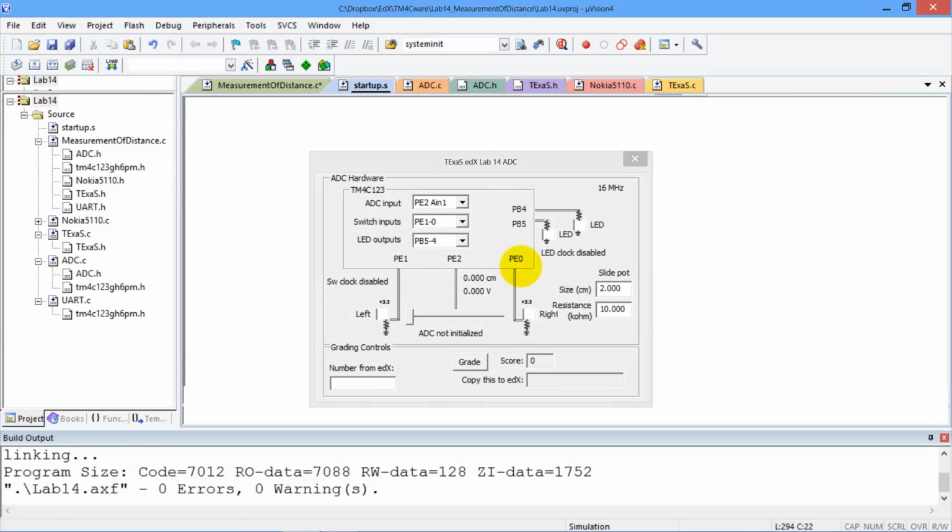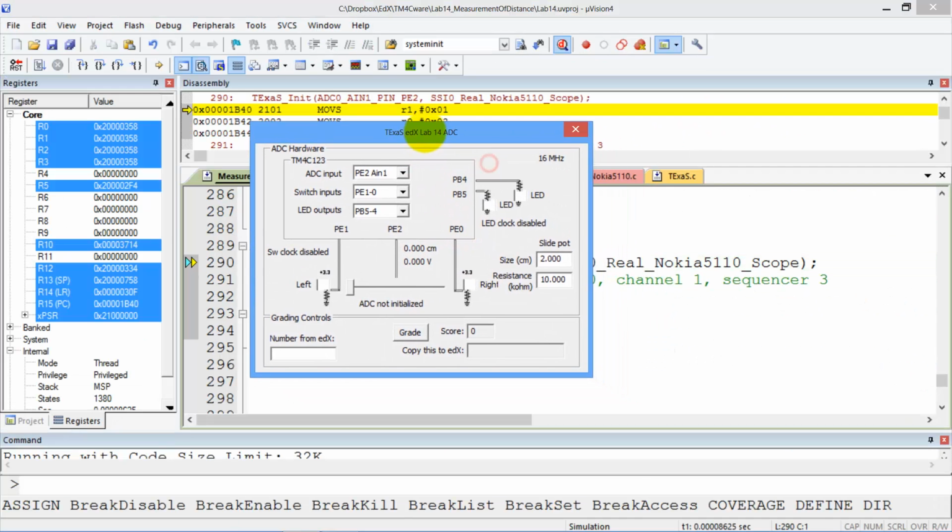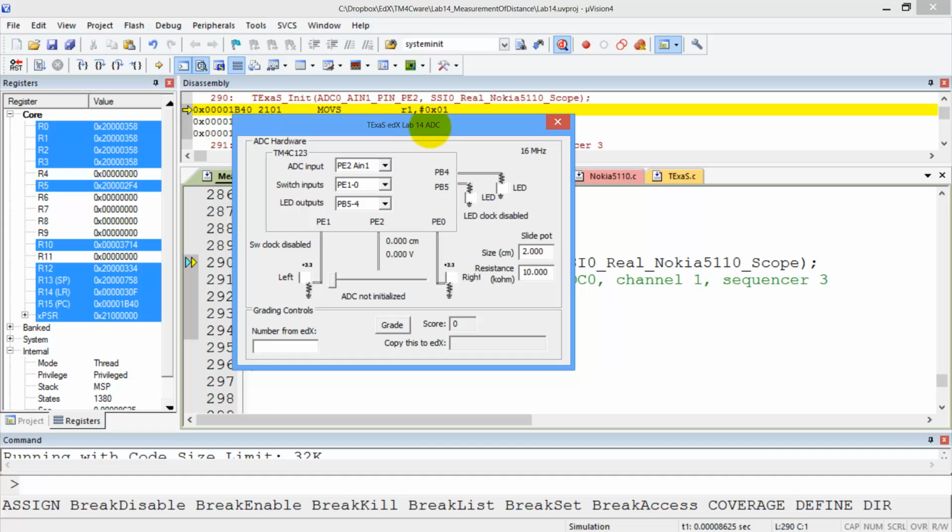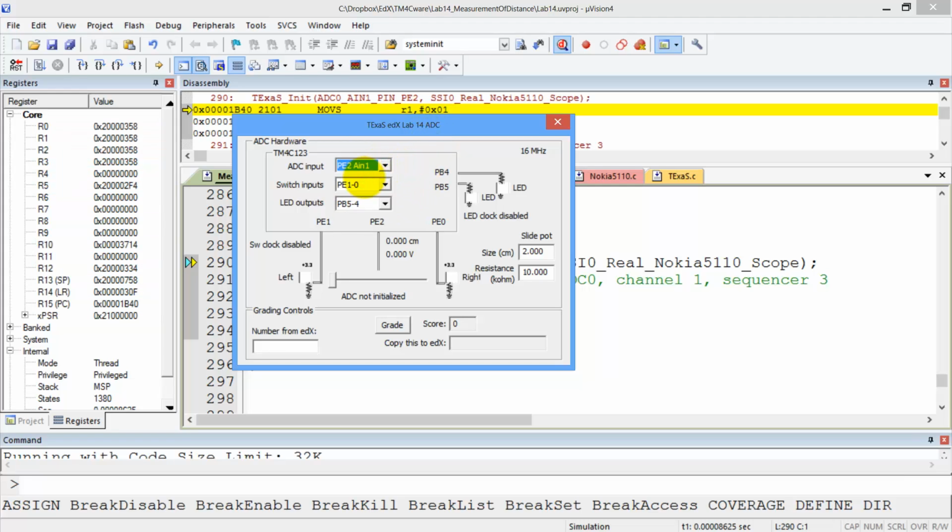Okay. So once in the simulator, I want to look at the A to D window here. And so in this window here, I'm going to set the parameter to the connection for which I hooked it up, and down here is the slide pot that I can move left and right.